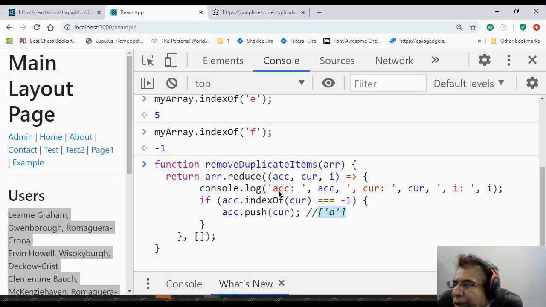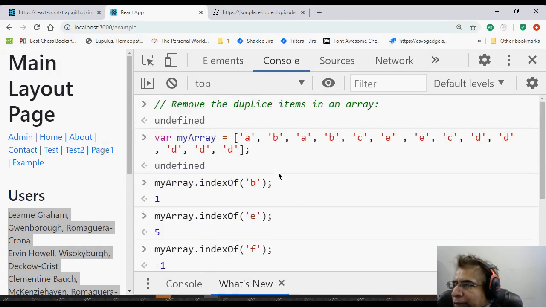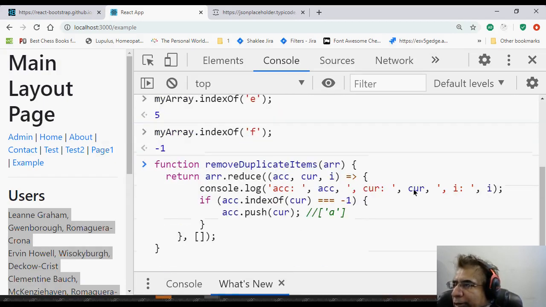Then it will run again. The accumulator will be this one. Current will be the second part, that is B, and index will be 1. And since B does not exist in the accumulator, it only has A, this part will give me -1, and so I will push B here. So second time it will be A, B in the accumulator.